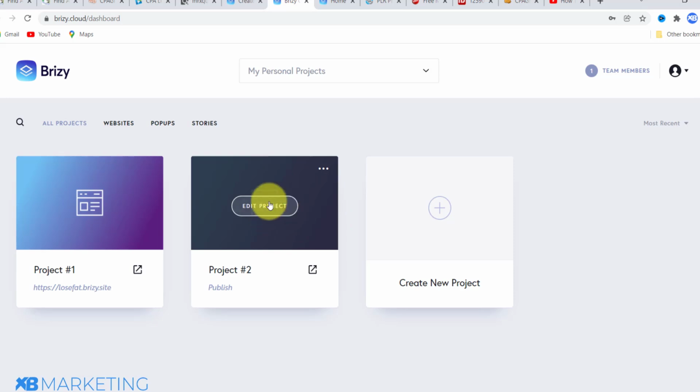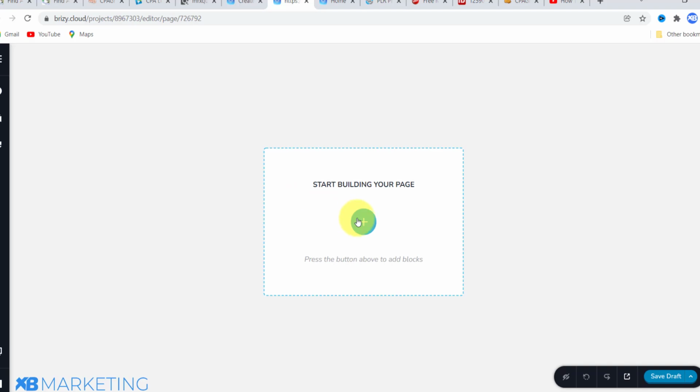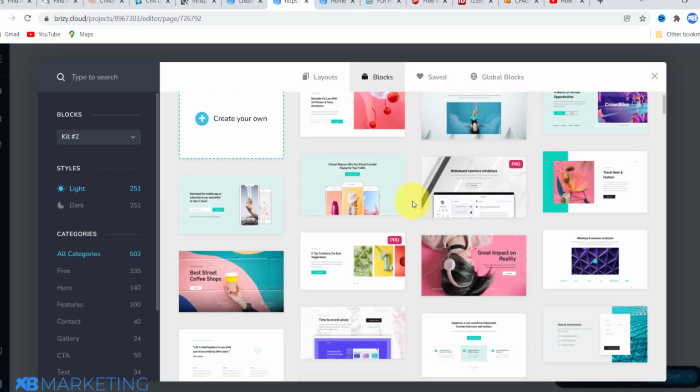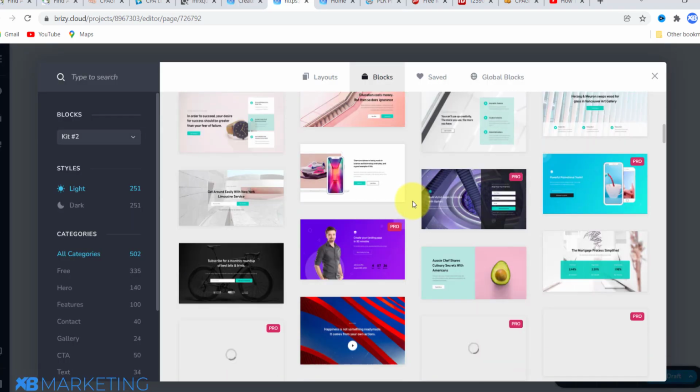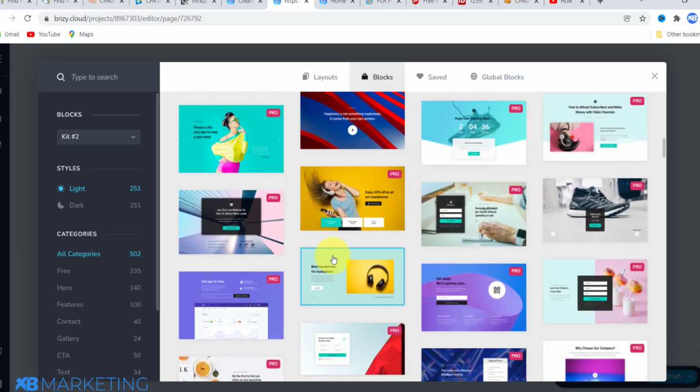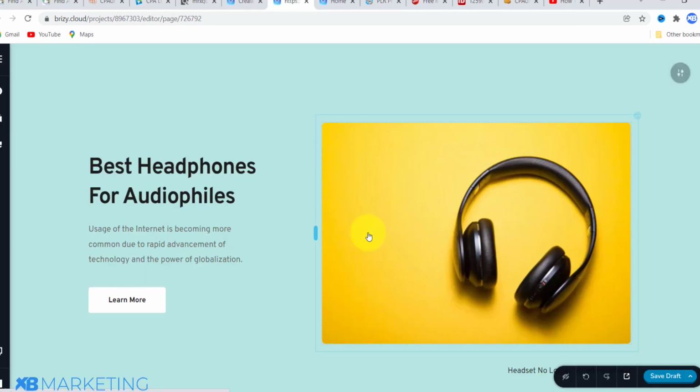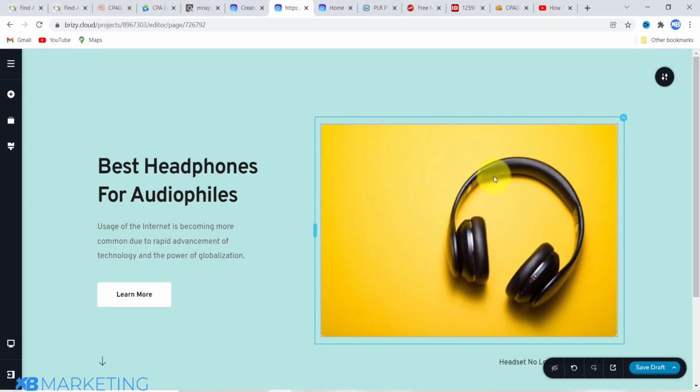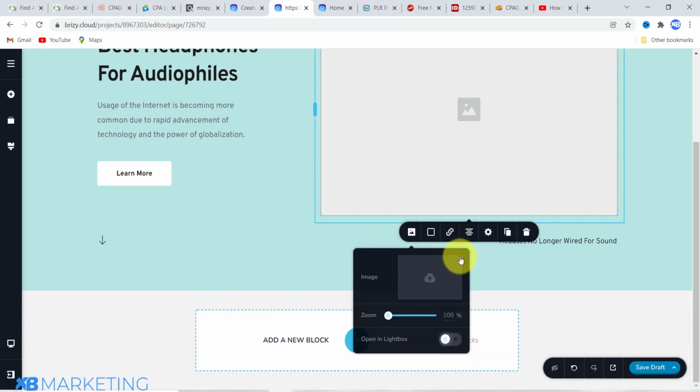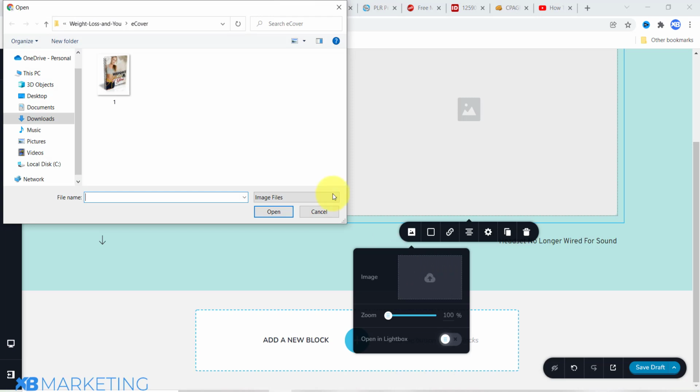Once you do that, you want to click on this edit project, and then click on start building your page. Scroll down to the very bottom where you find these templates, and then click on this template. Double click on this image, and then click on this image icon. Scroll down a bit, delete this and click on that, and then locate where the PLR product you downloaded is, and click on this product image.